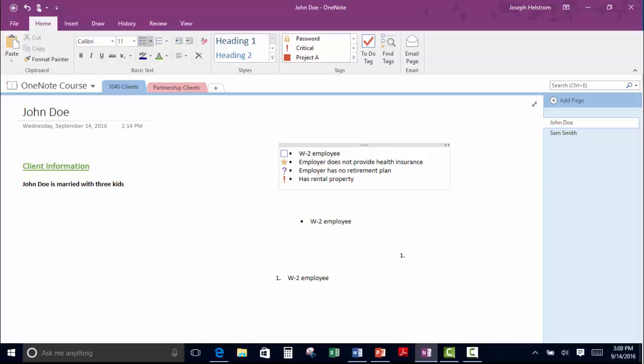Notes or lists can have more than one tag. If the employer has no retirement plan list item is both a question and is important, we can select that item, scroll up to the important tag, and click important, and you see now both tags appear.